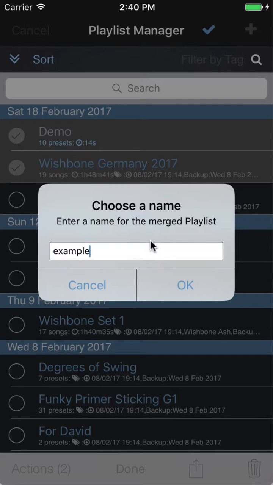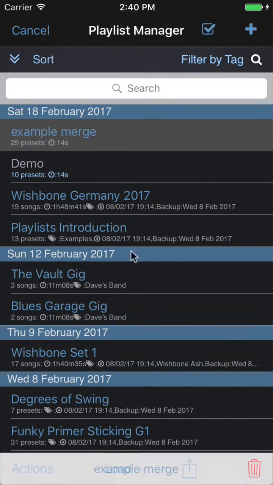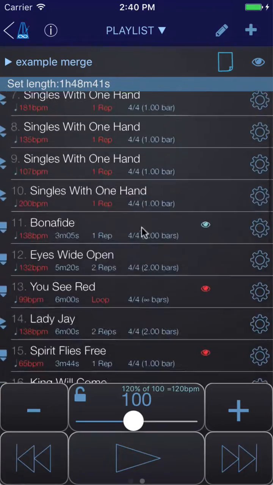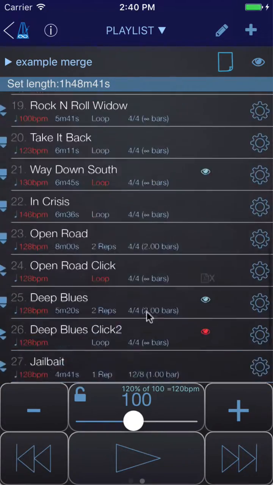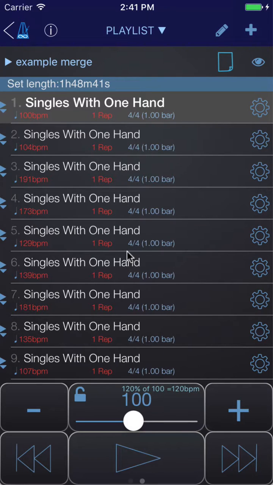We'll call it Example Merge. And so this playlist, you'll see, has 29 presets, which is those singles and then my playlist. So that can be useful if you have playlists that represent different sections of a song and you want to create a set list for the whole gig made up of songs with different sections.